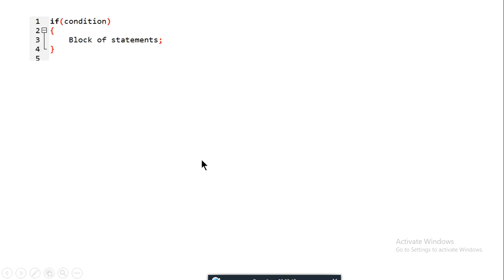Now I have given some examples and let's see if these are okay or not. So here I have placed an if condition, curly braces, block of statements. So this is perfectly right, it will be accepted.